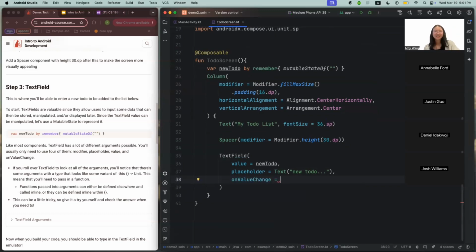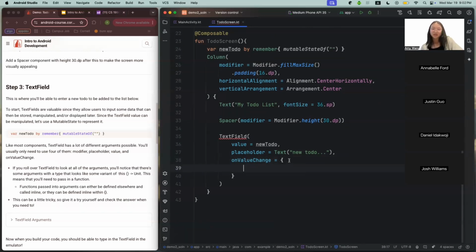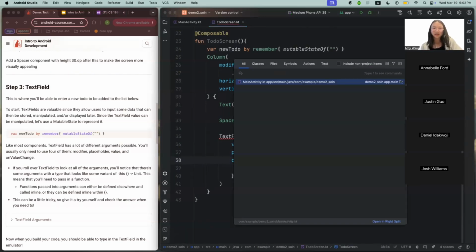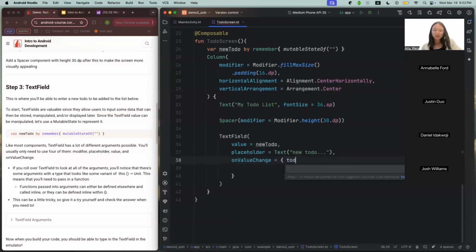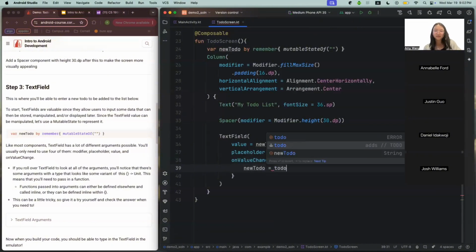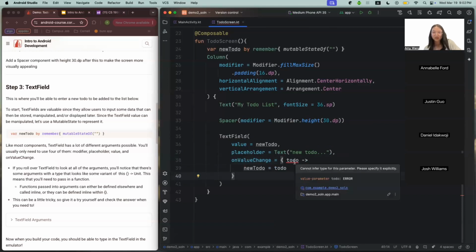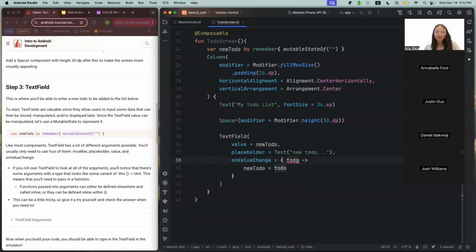Okay, so then on value change, for the text field, we want to continually be updating the new to do, our value of what we're storing in the text field. This is kind of like the demo from the lecture. So we'll just say it's a lambda function again. We'll name whatever we have in the text field right now, and set our variable equal to that value. So basically, we're continually updating this new to do variable.